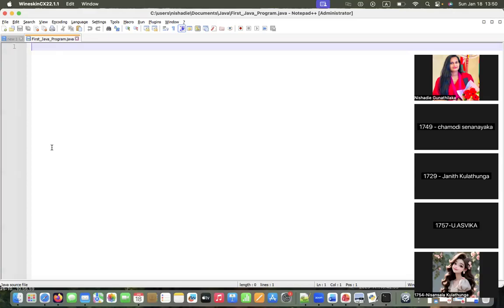So if you remember, we discussed the concept called classes in Java. So whatever you write in this code, you have to write inside a class. So you have to type the word class and then keep a space. Then you have to give a name for the class.